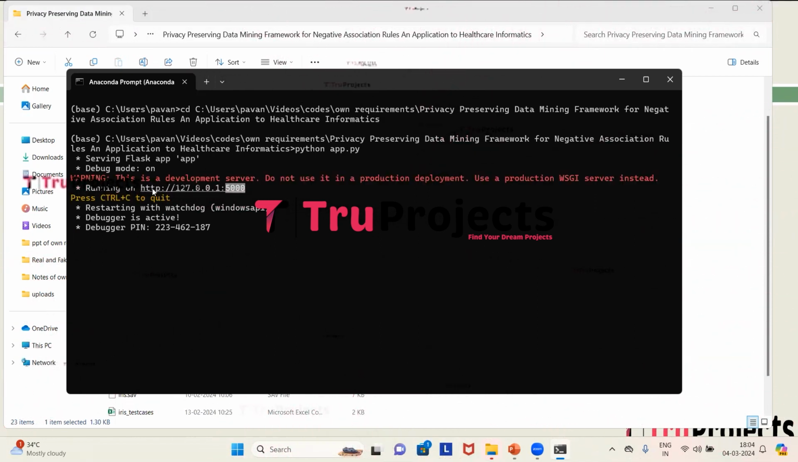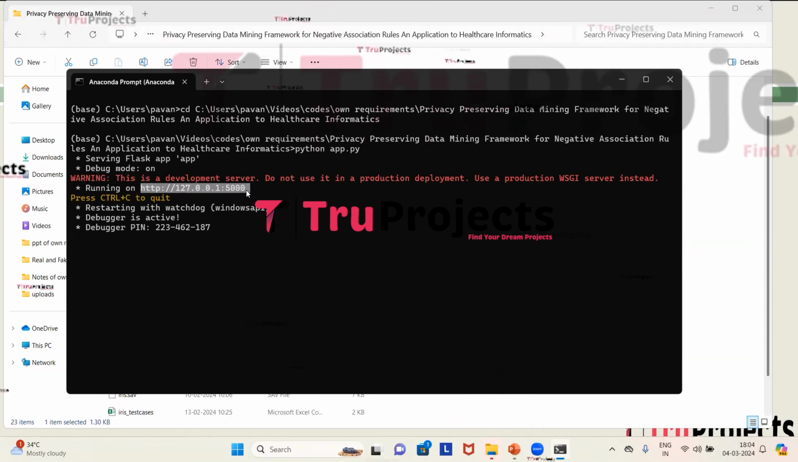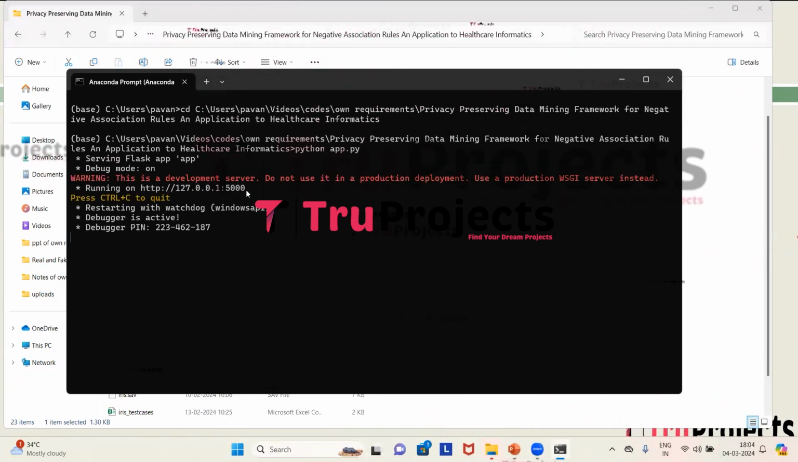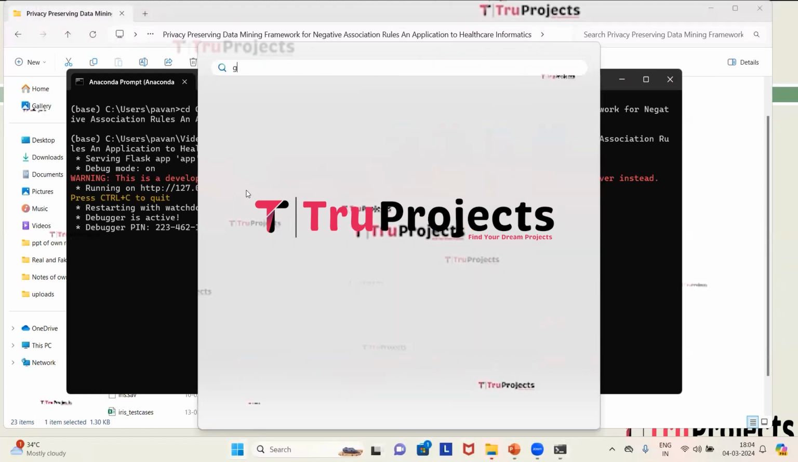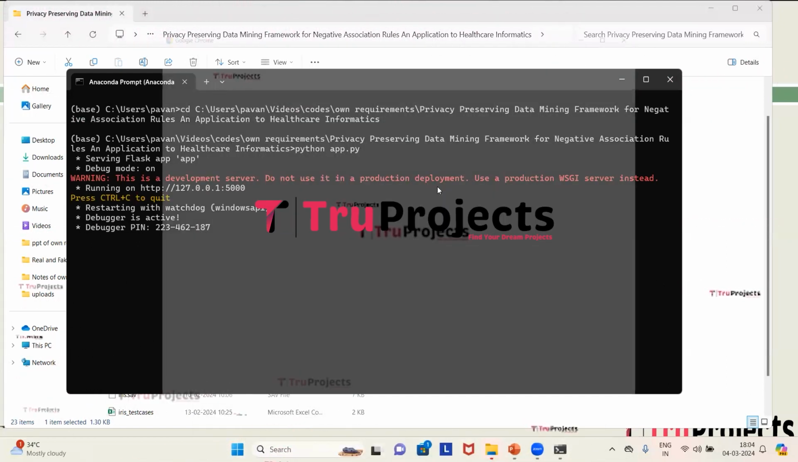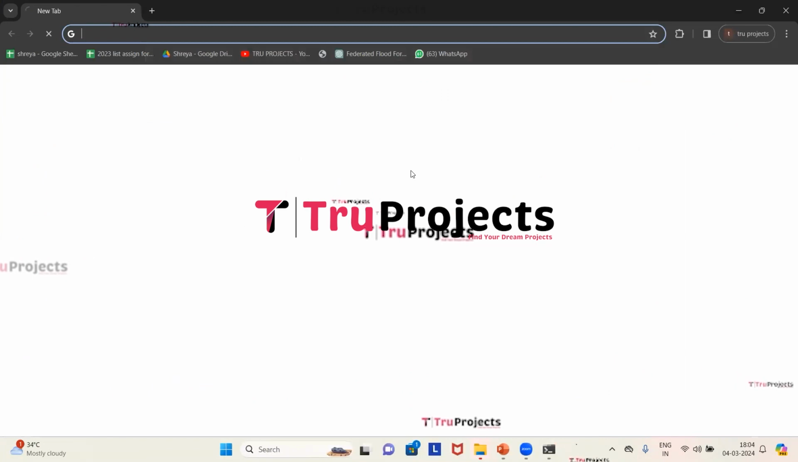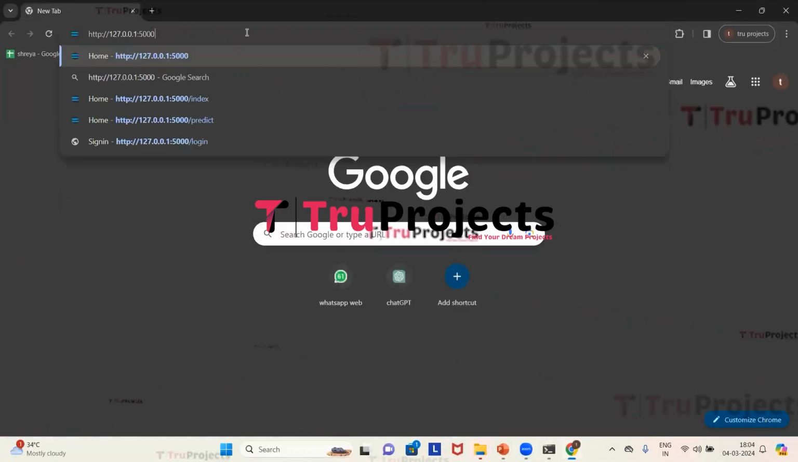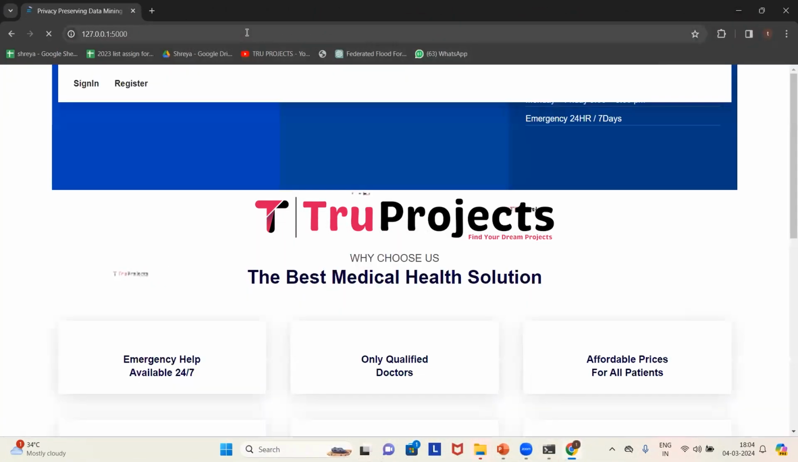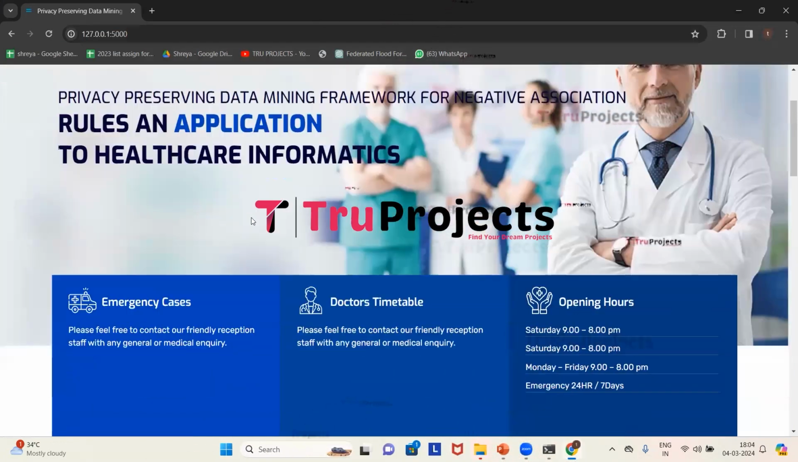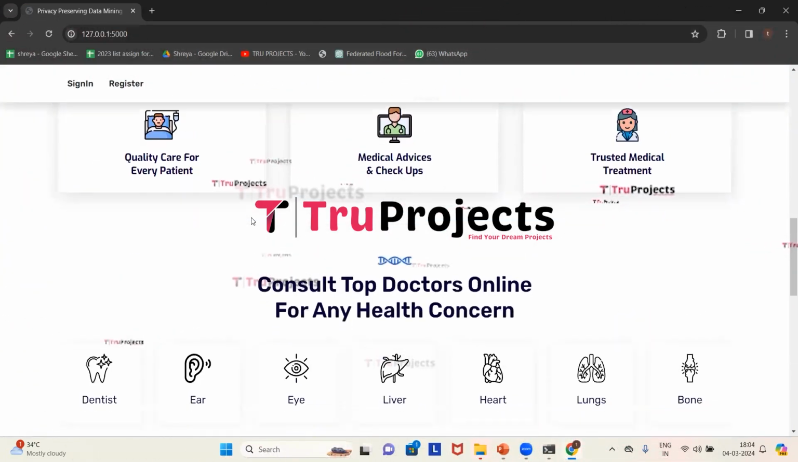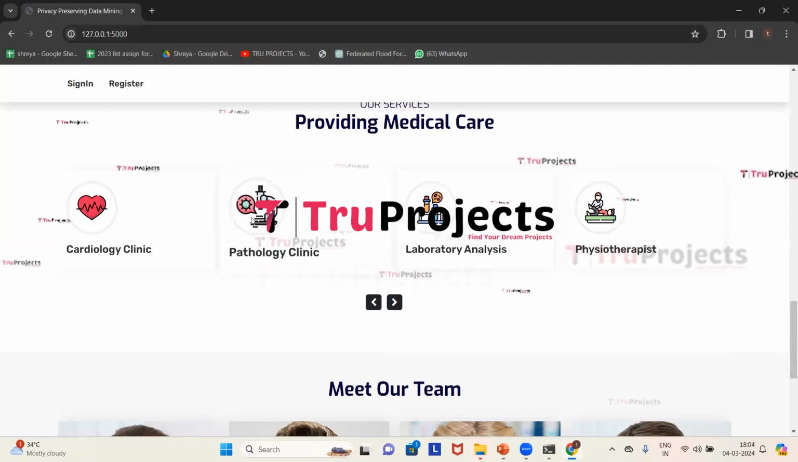Now we have to copy this local link provided by the framework and paste it in any web browser. So I'm copying the link. I prefer Google Chrome, so I'll paste it in that. Here we need to paste the link and then click on enter. This is the web page of the project, which is displayed in the browser, and this web page is built using the Flask framework.